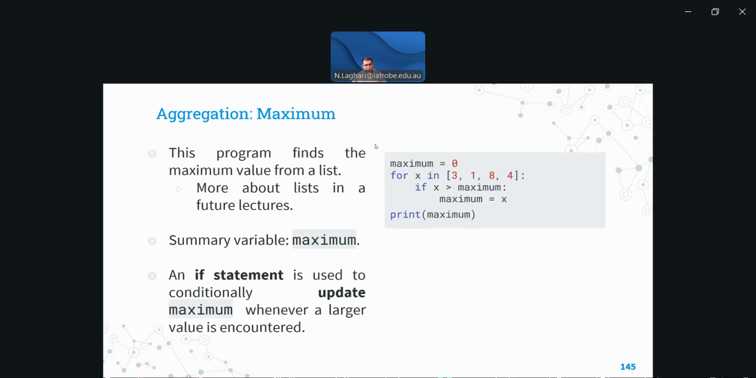And maximum, or the same goes with the minimum value. You can find maximum or minimum values, though we have functions available, but this is for learning purposes, to see what aggregation is and how we can implement it. So we say that maximum is 0 at this point, and we want to find the maximum in the list.